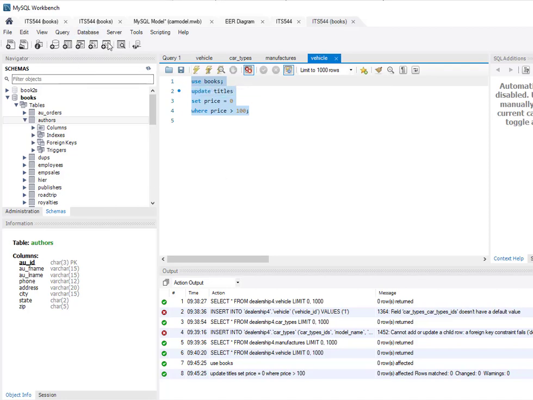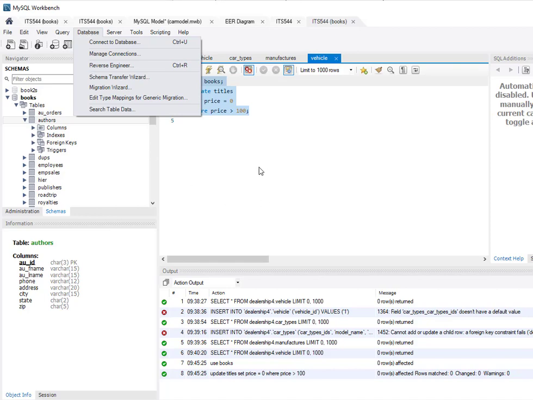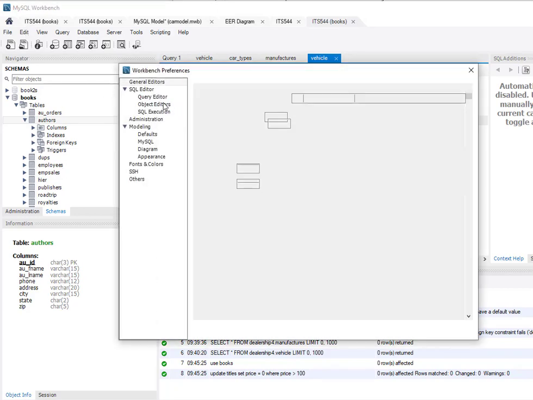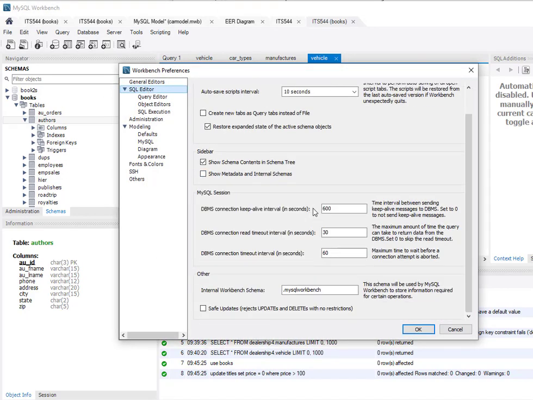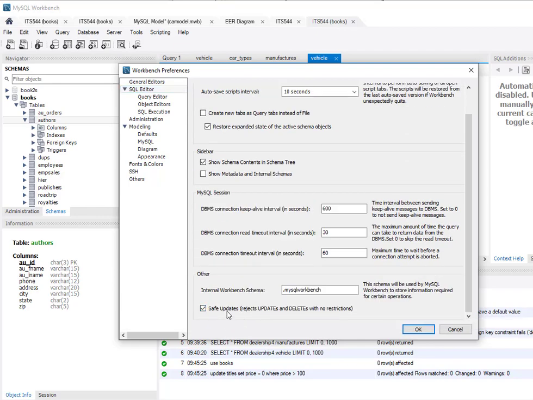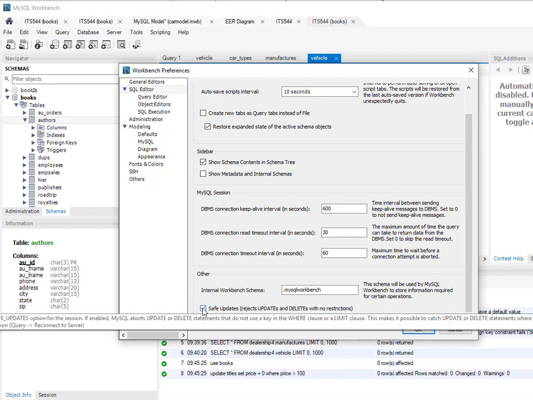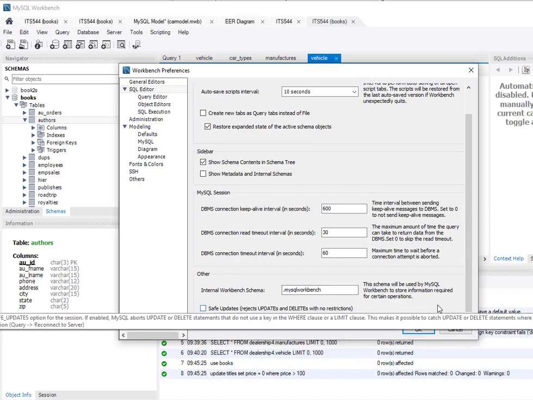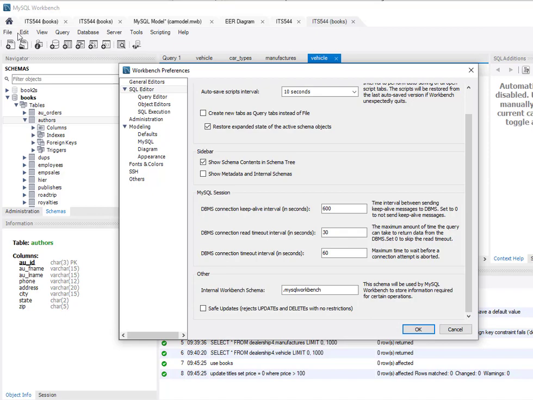If you go under preferences, if you click this and you go under SQL editor and you go down here, this will probably be checked for you: safe updates. If this is checked, it won't let you do that update statement. It's going to give you a warning. It's going to tell you to go in here and change it. And the way to change it is you uncheck it. And not only do you have to uncheck it, but you actually have to restart your connection.